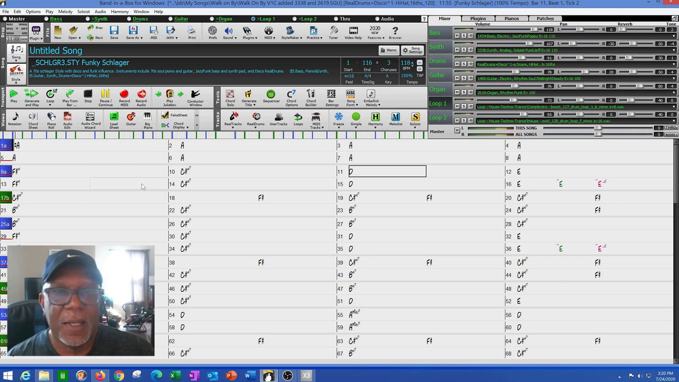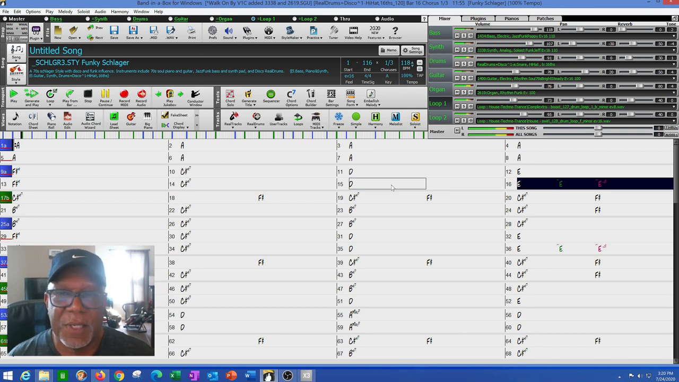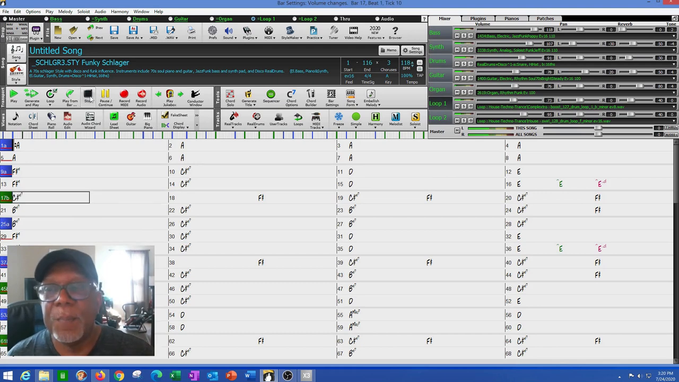The other thing that I did that I thought was kind of interesting is that if you get up here at bar 15, watch bar 16. Now if you notice bar 16, what did I do at bar 16? I've got that dent, and those are chops.